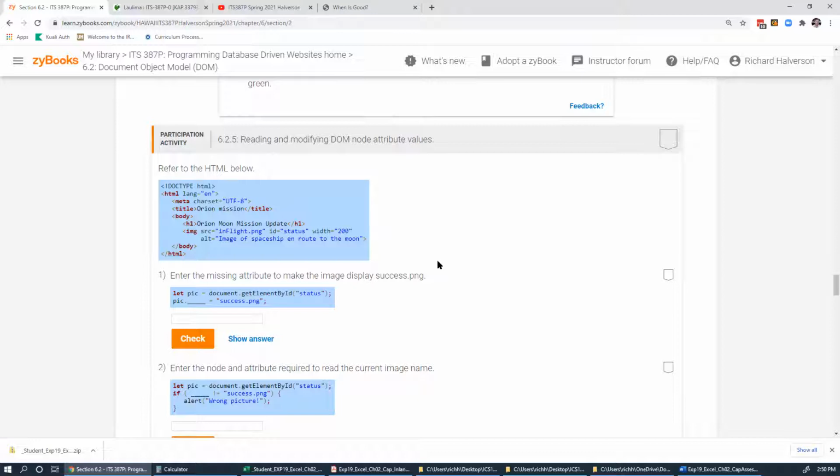So we would want this to be something like document... wait, status. It's this one. So we already have this, so I think we can just do this. Pick dot. Yes. We're supposed to say what this is. It would be src. I think I just need to put src here. Is that right? Yes.